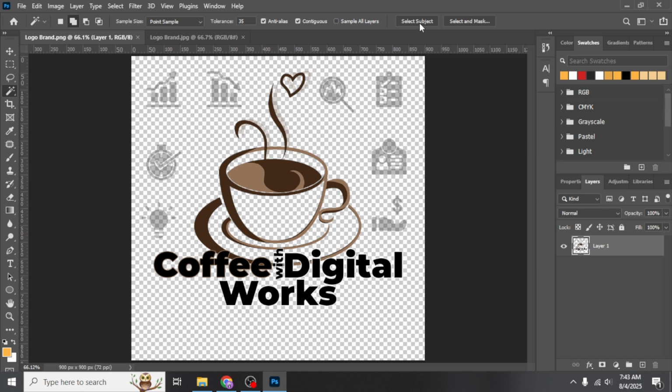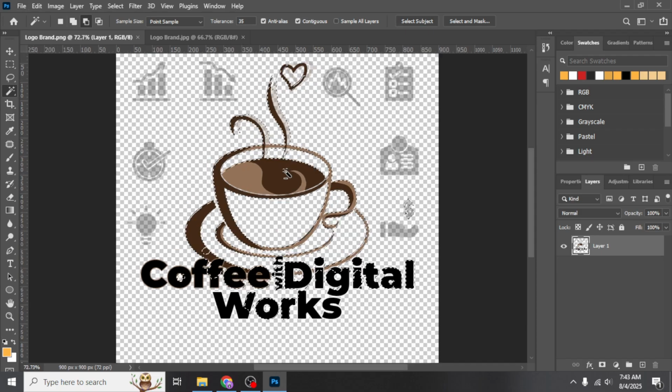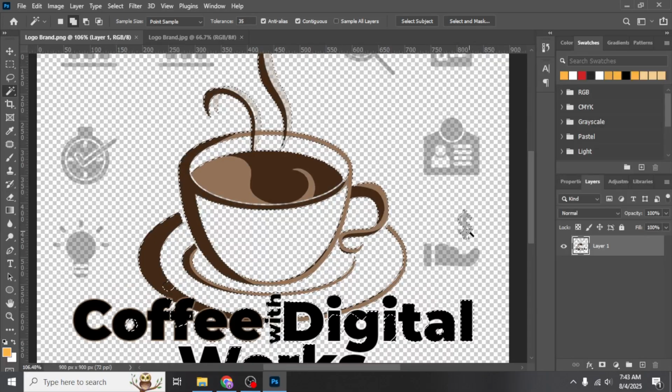If there are any areas that need further adjusting, you can hold down the Shift key and click to add more areas or the Alt key to remove them. Once you're satisfied with your selection, you'll want to proceed with copying the selected area. This is simple to do. Just press Ctrl and C on your keyboard simultaneously to copy the logo.